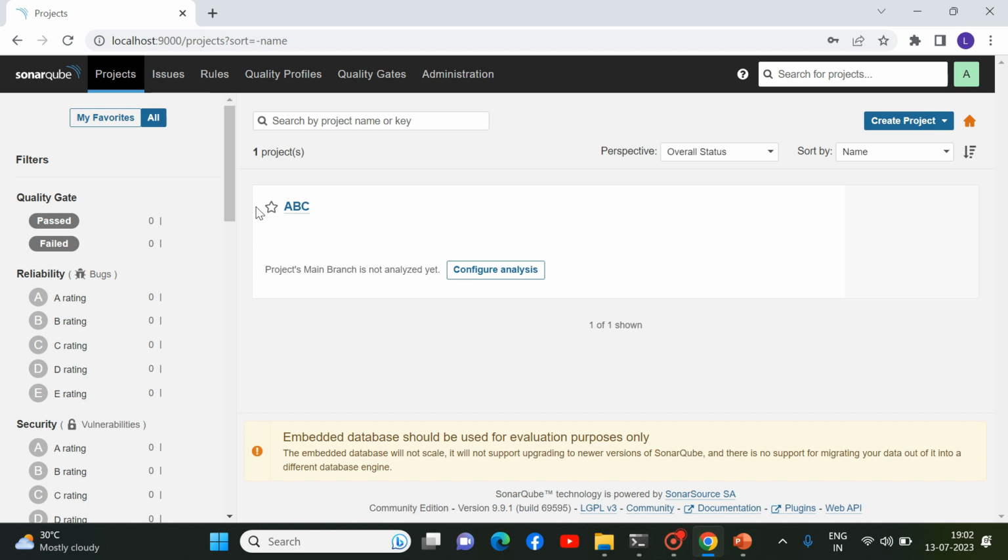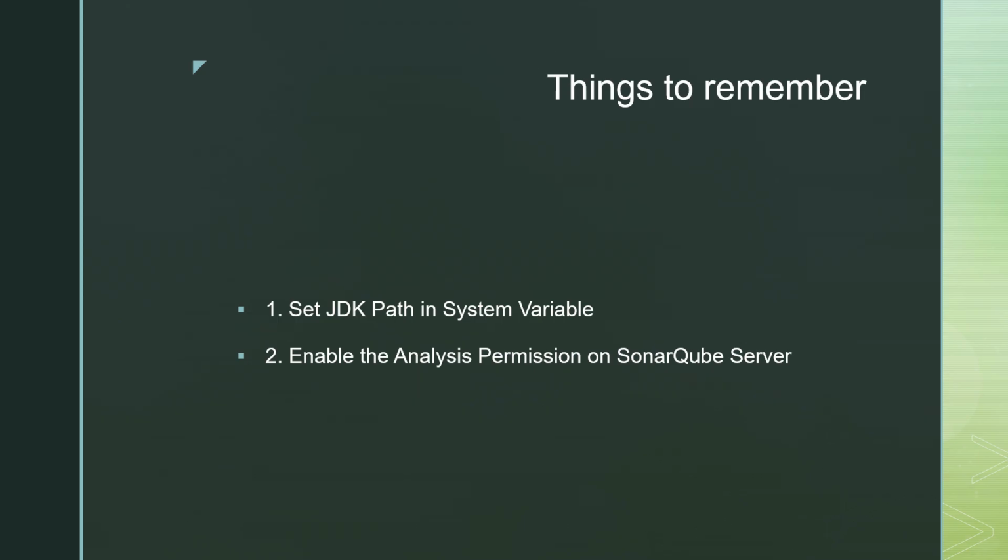By default, this created project does not have permission to analyze any handed over project. So that's why we need to enable those permissions first of all before analyzing any project from the IDE. So these are the two important things which you need to keep in your mind before analyzing your project.